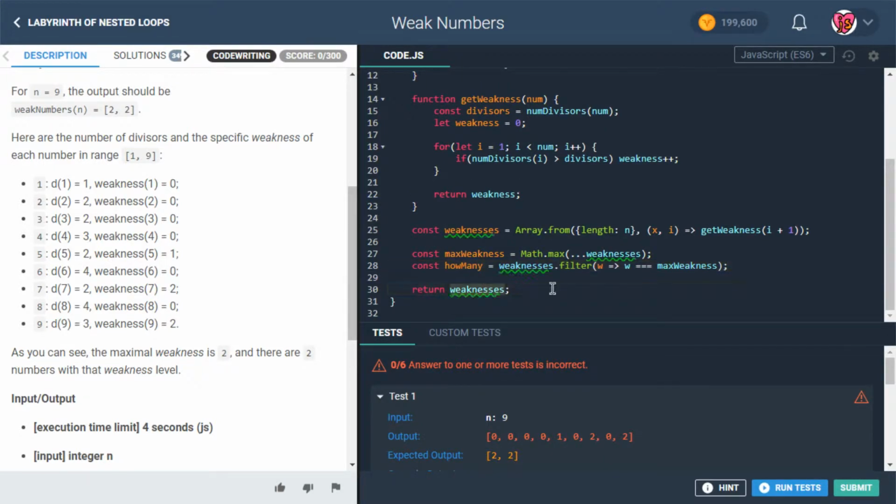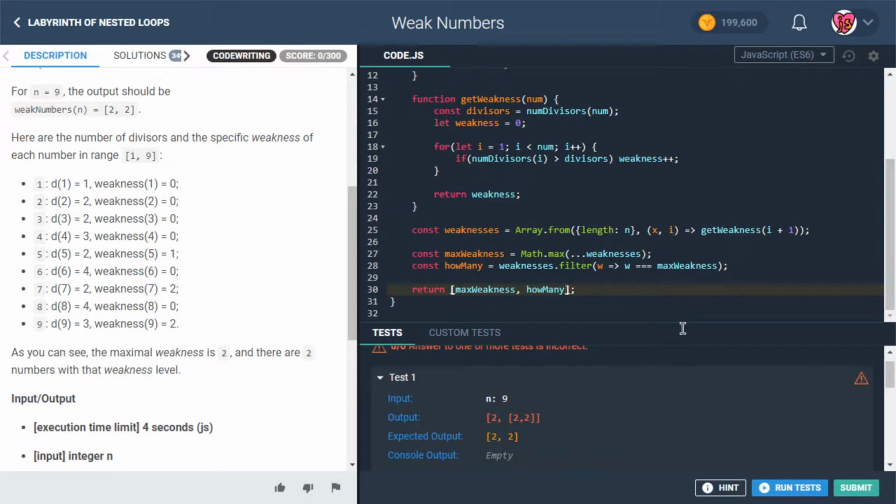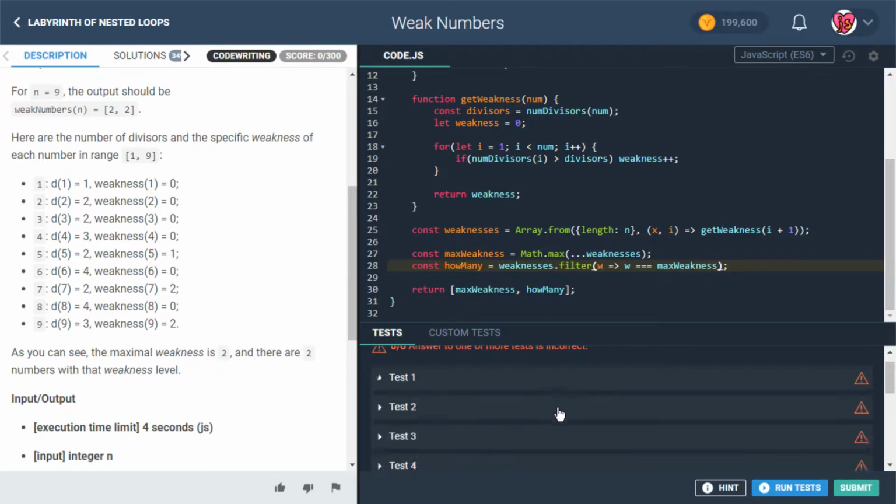So then what are we wanting to return? Well, basically the max weakness. And how many? Let's see if that works. No, it didn't, because the way this filter is working is it's saying, okay, you want me to grab all the ones that are equal to max weakness? Okay, well, the 2 is equal to max weakness, and this other 2 is also equal to max weakness.